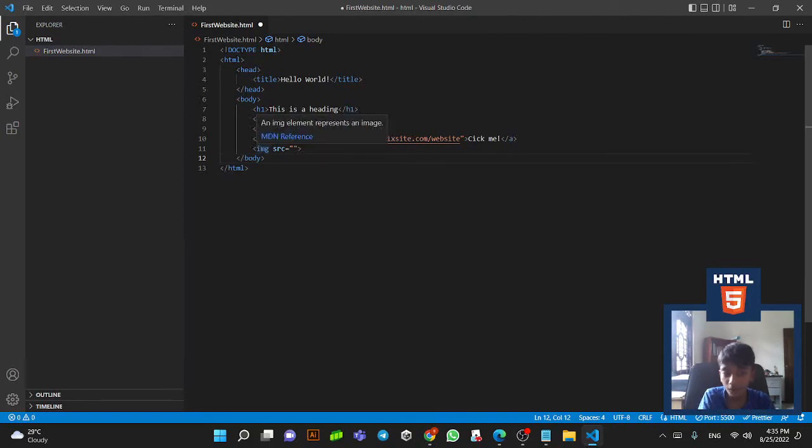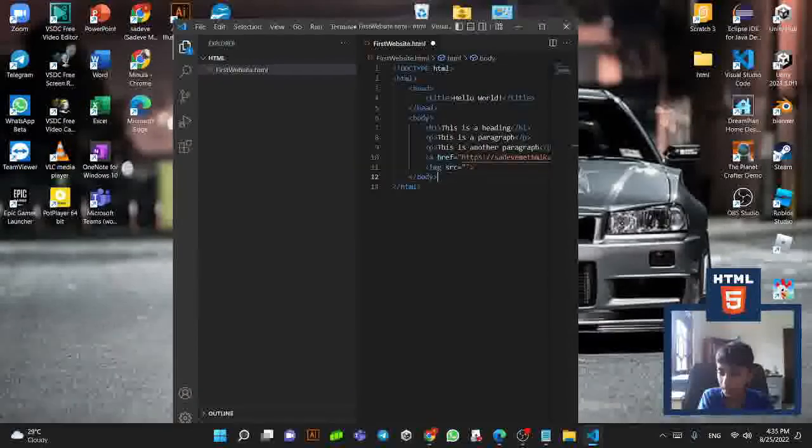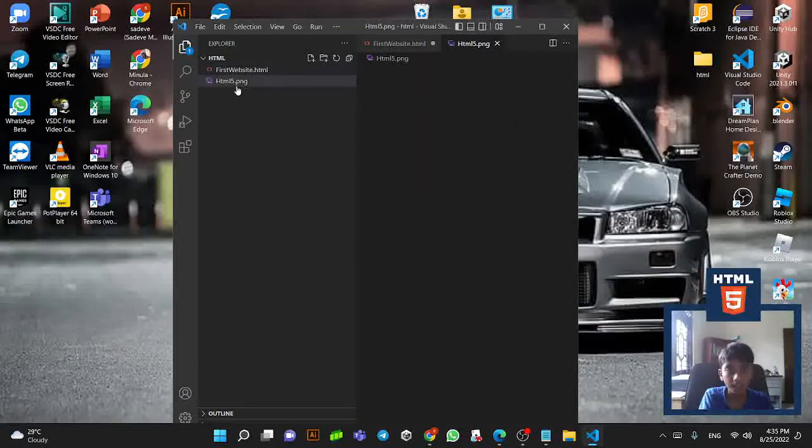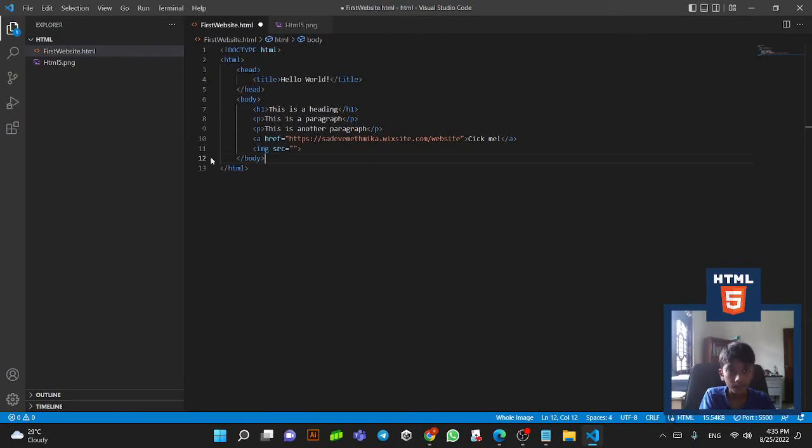Now we want to add an image to our website. That's why we are adding the img tag. I already have an image here. Let me just drag and drop it in here. Now we have it in our HTML folder, and we can just type the name of the PNG image in the source section.